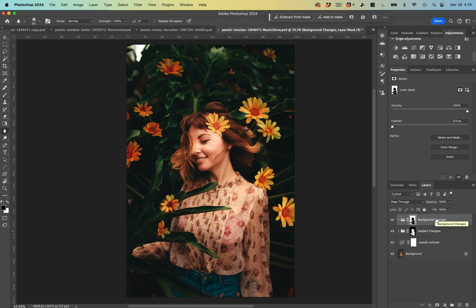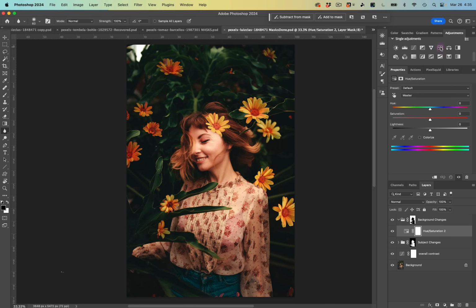So now for our background section, what I'd like to do is start with a hue saturation adjustment layer. And, you know, we turned her a little bit more warm and brightened her up a touch. So what I'd like to do with the background is darken it slightly. I'd like to make it a touch less saturated and just work with the colors that I have to make them all blend just a little bit more.